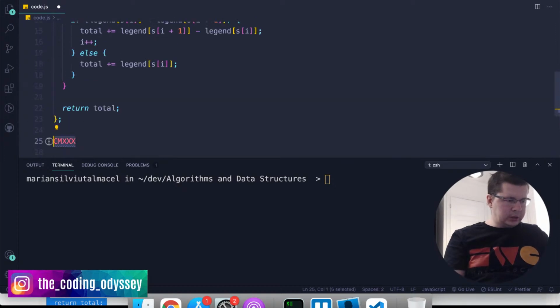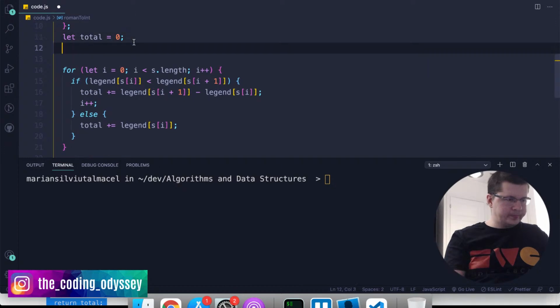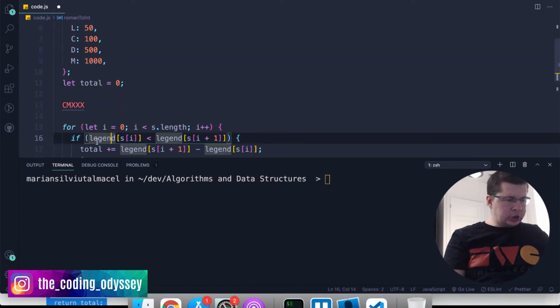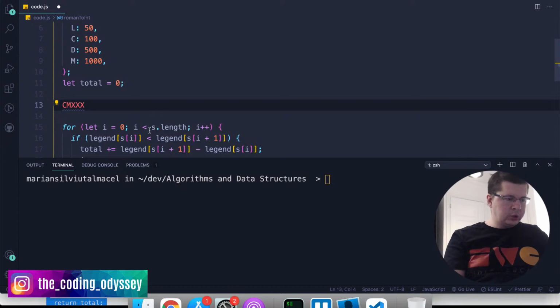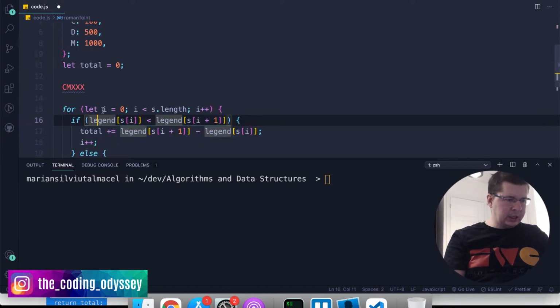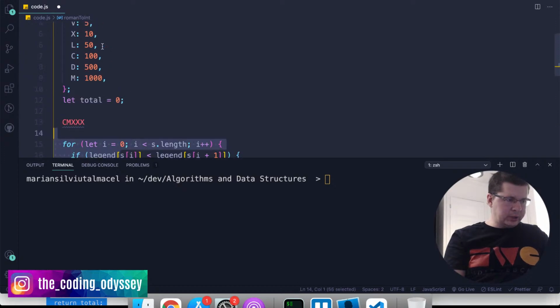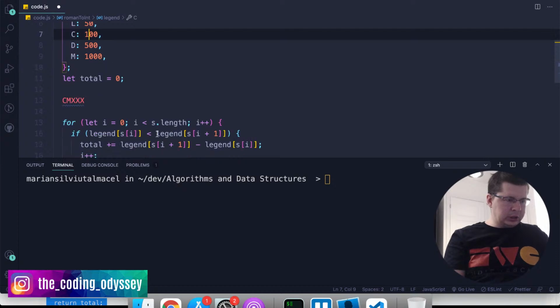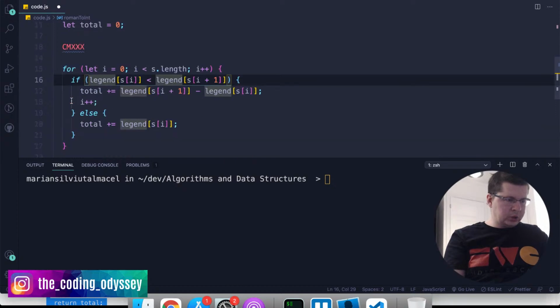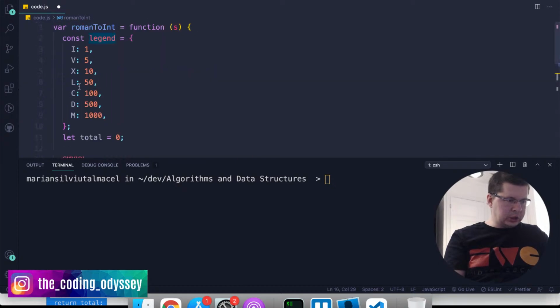So basically what they're checking here is the value of C. When you have a C and you're going one by one, first you are at i is 0, so it's at this index. It's checking if the value of C, which is basically 100, is less than the value of s of i plus 1, which would be this. So it's checking: is C less than M?